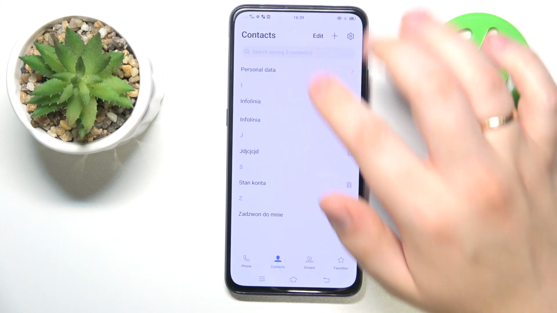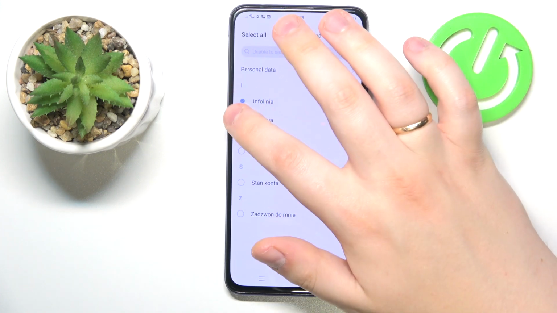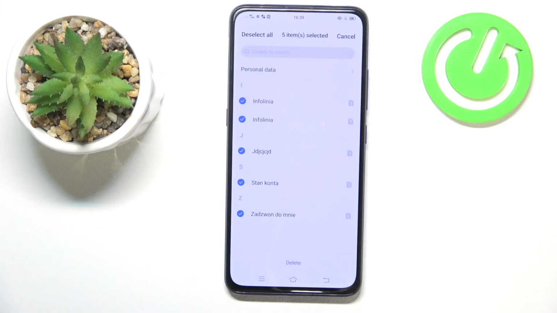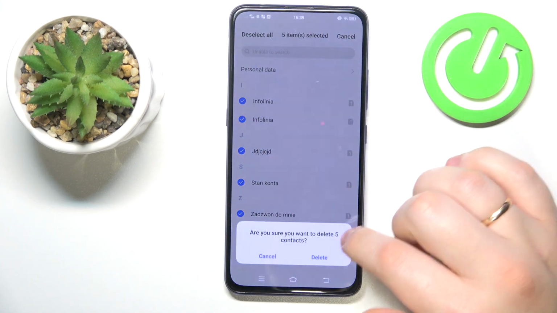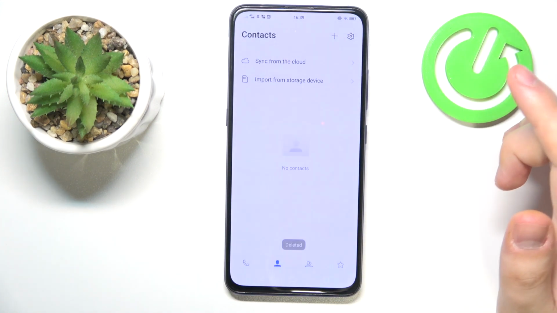So then tap at the edit option, select the contacts you would like to remove. If all of those, just go for the select all option and then tap at the delete. Then confirm your choice and that will be it.